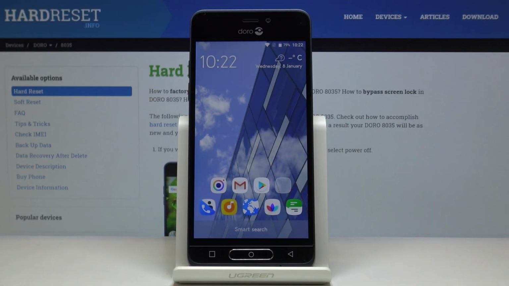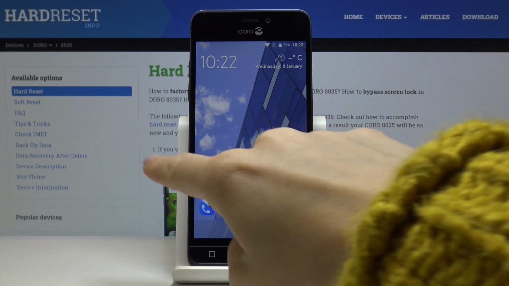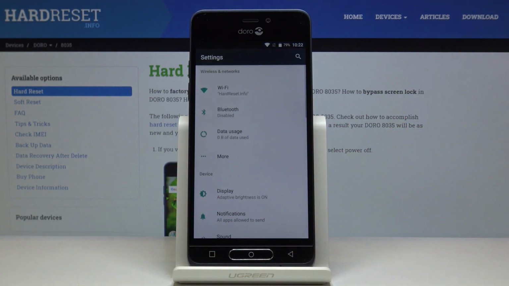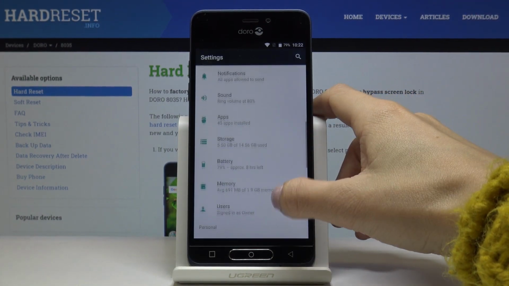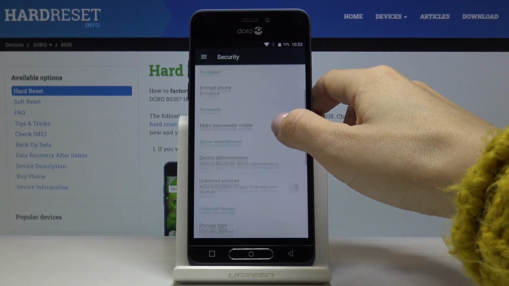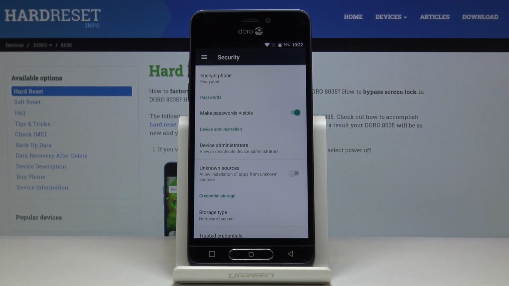Here we've got DORO 8035, and let me show you how to activate unknown sources on the following device. So at first you have to locate and open the settings. Here they are. Then scroll down, find and select security, and then go to unknown sources under device administration.